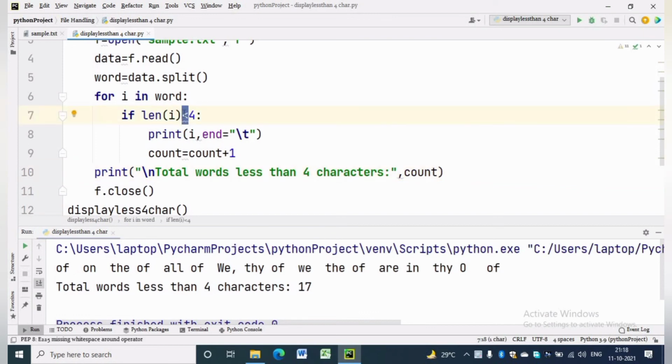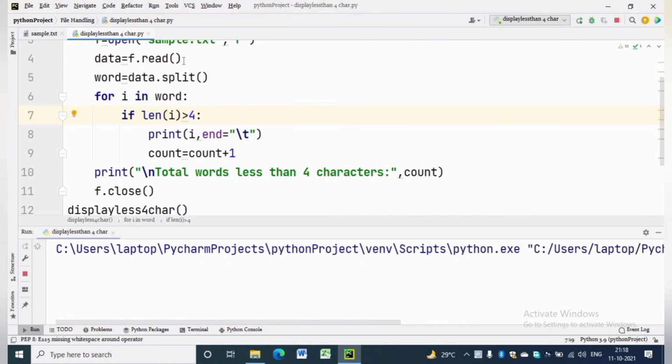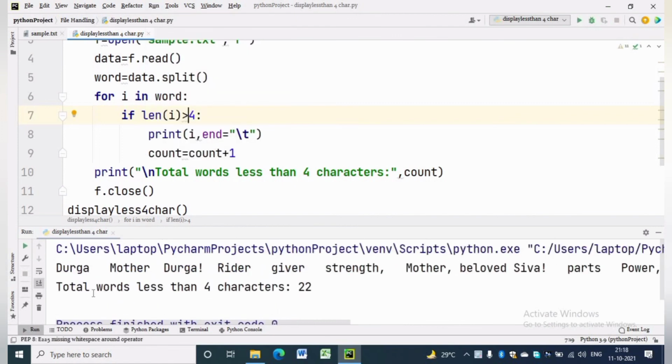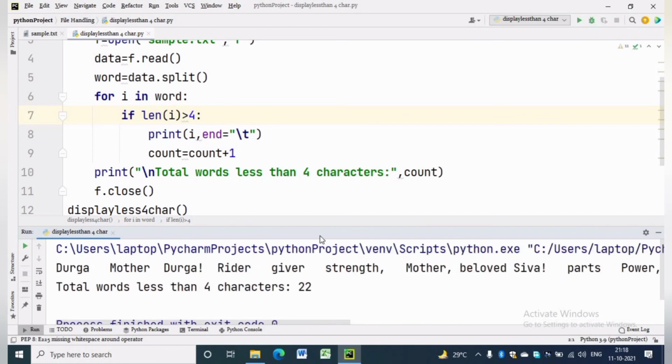To get all the words that have greater than 4 characters, we can write if length i greater than 4, then we will get all the words that have length greater than 4, and here the count is 22. In exam, if this type of questions will come, you can change the length according to the requirement.